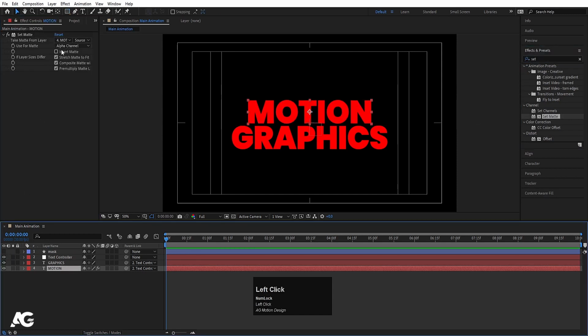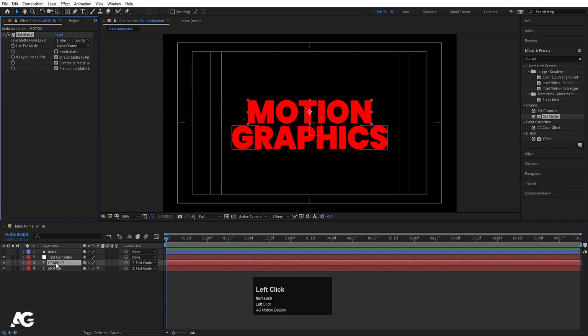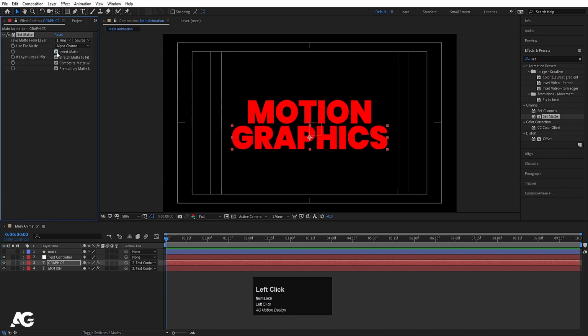Select this motion and in the set matte I am going to select this mask like this. Also select this set matte effect, hit Ctrl C to copy. Select this graphics and hit Ctrl V and I'm going to invert this matte.